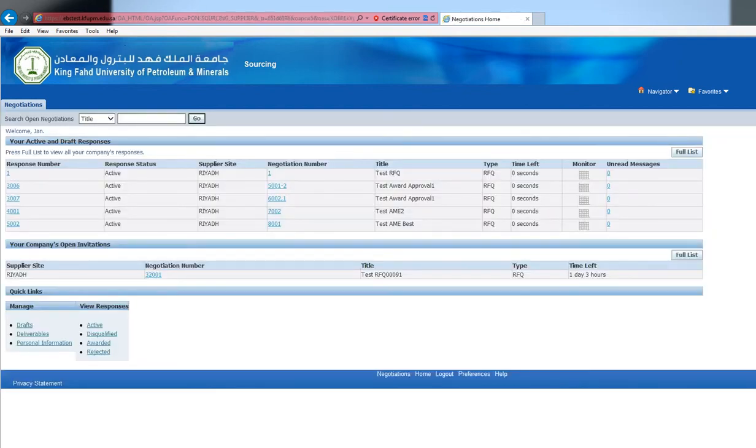Similarly, you can view the responses which are active. If you are disqualified for any reason, you can see the response is disqualified. If the quotation is awarded, you will see it under the awarded ones, and if your quotation is rejected, you can see the rejected ones also. So it's a view of your quotation statuses. Let us start with how to make a quotation against negotiation number 32001. So we'll click on this number.